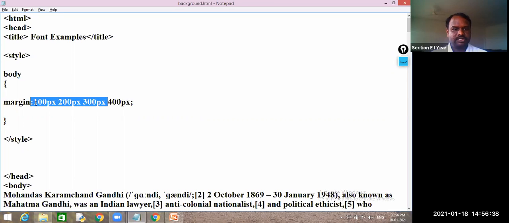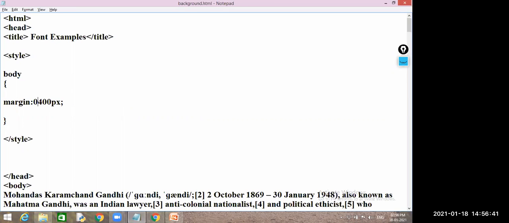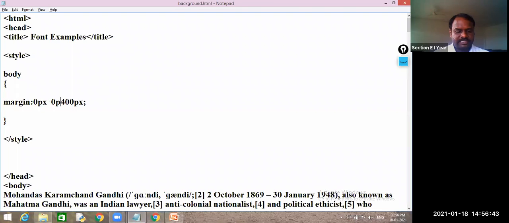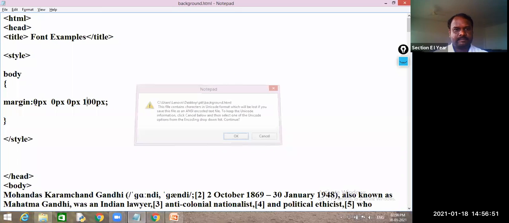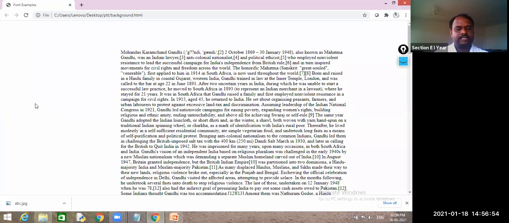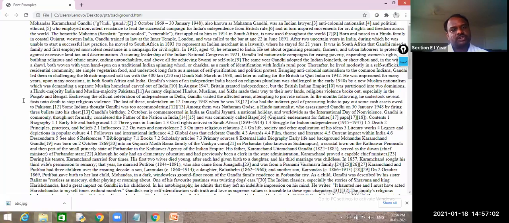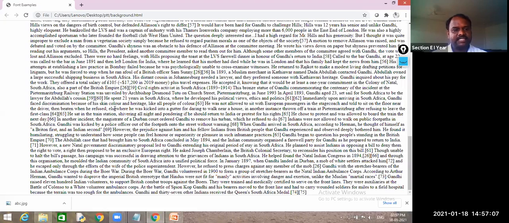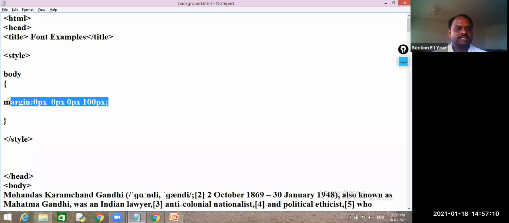Very good. So 0 pixel, 0 pixel, 0 pixel, followed by 100 pixel. Yes. So 0 pixel, top side nothing, right side nothing, bottom side nothing, left side you have. So instead of assigning this way, you can assign like this also. We have separate attributes. If you write like this, your browser has to understand these 4 values.